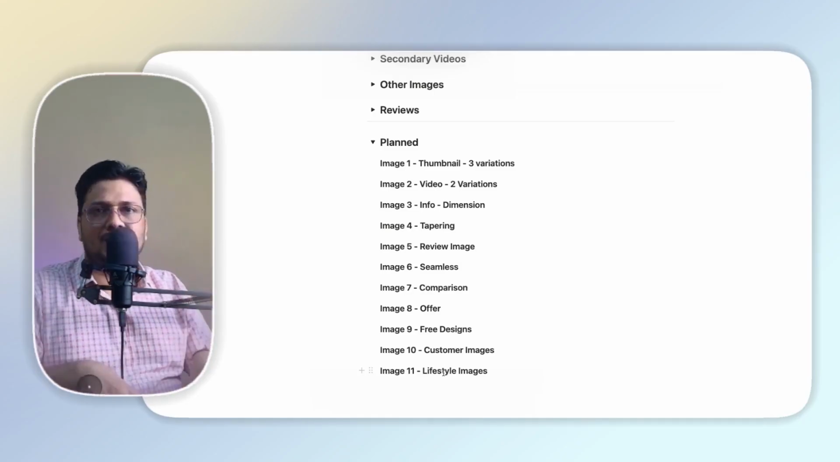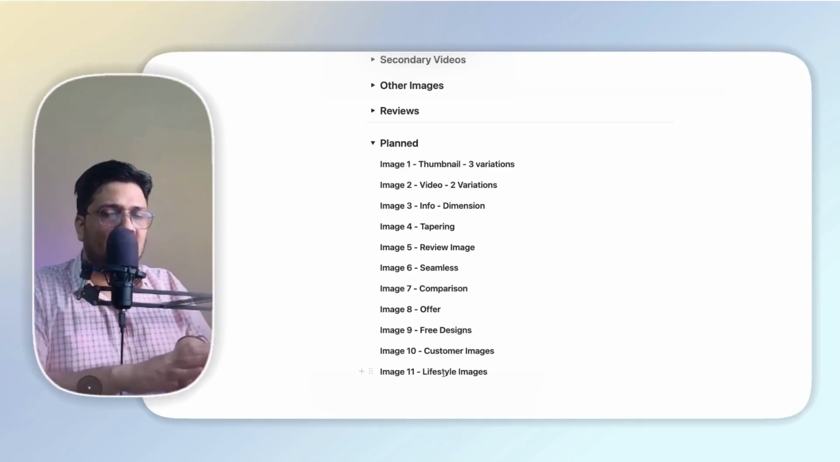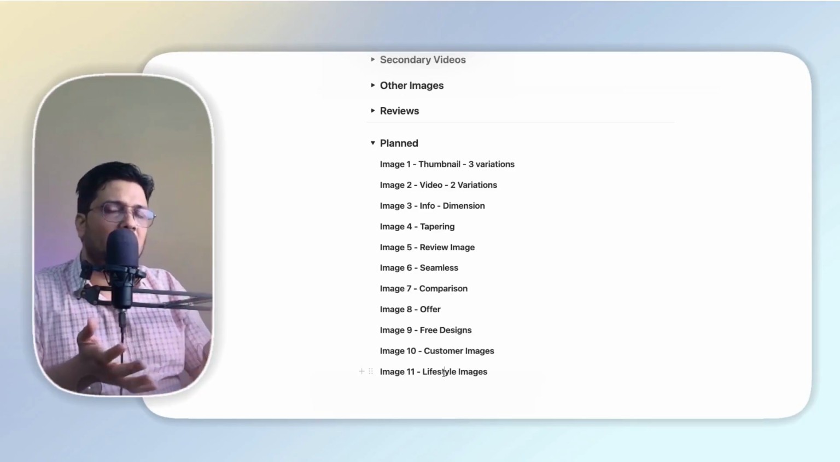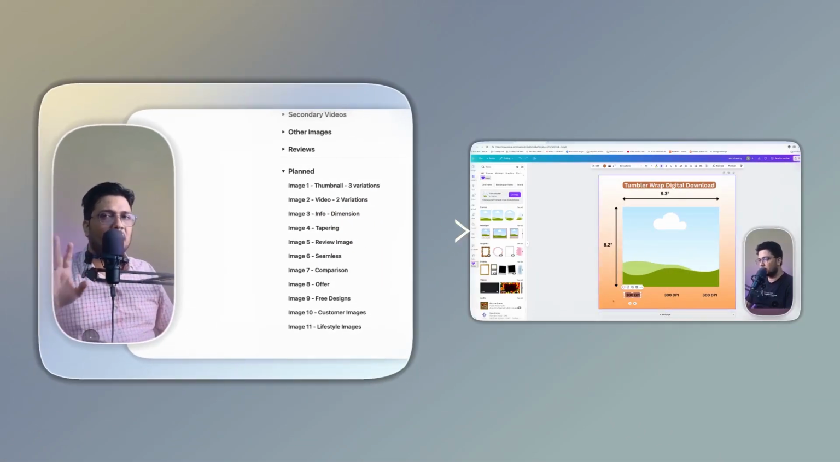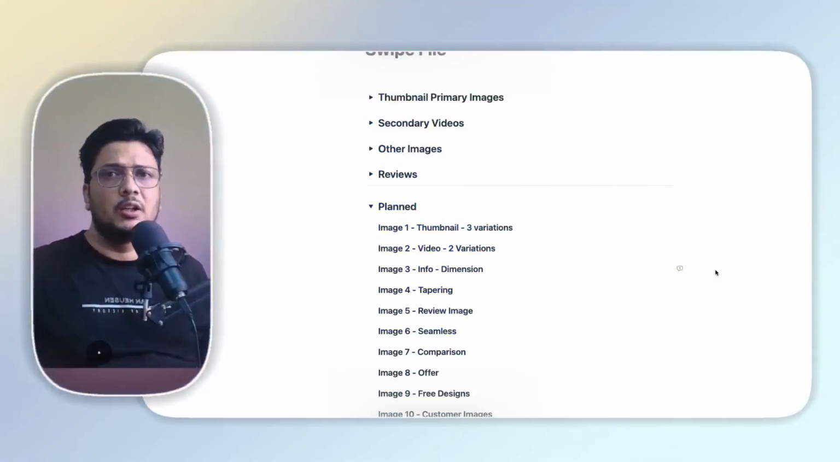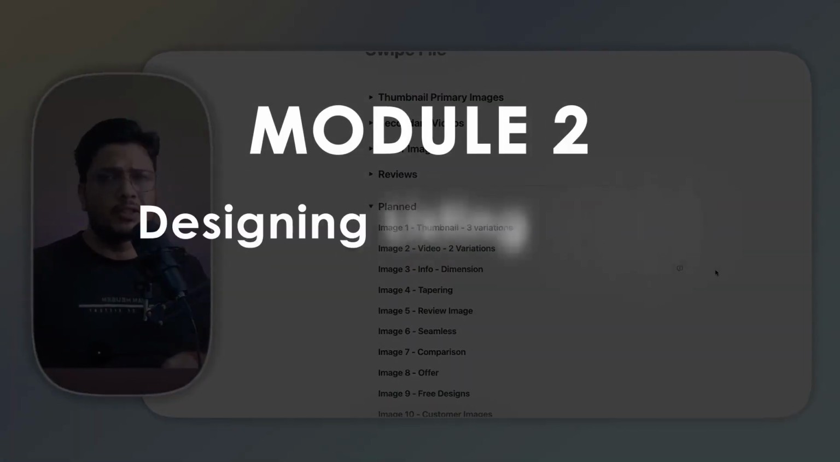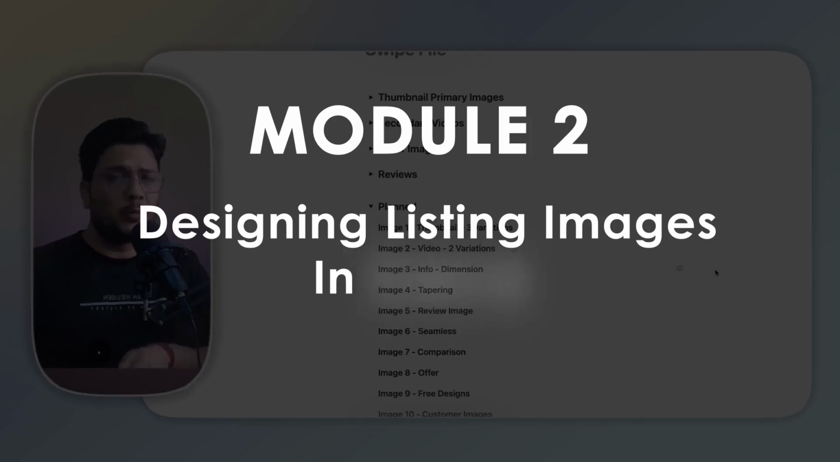You may decide to design all 11 images, or if you want, you can just go with 4 or 5, whatever suits your needs. Whatever makes sense to you. You'll see in the next module where we'll design listing images in Canva. Then welcome to module 2, where we will design irresistible mockup images in Canva.